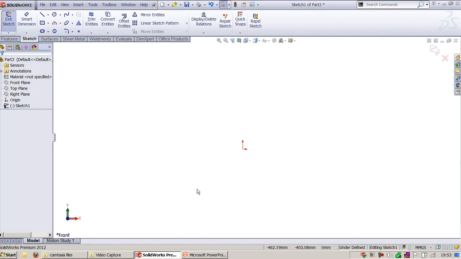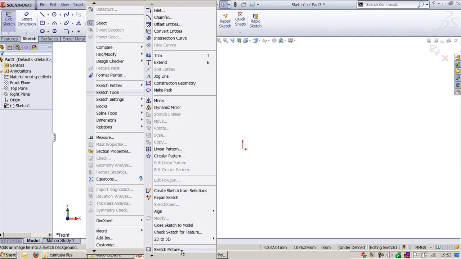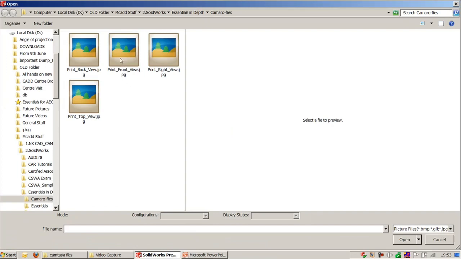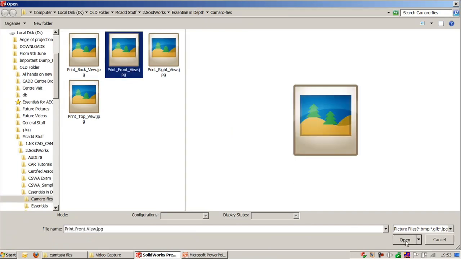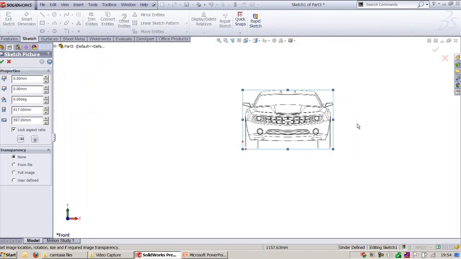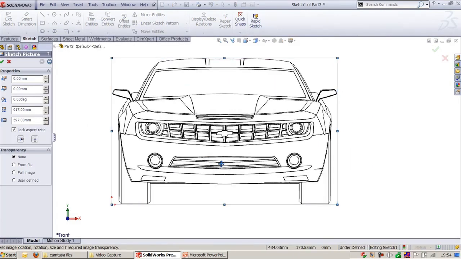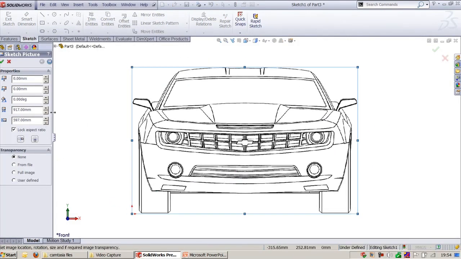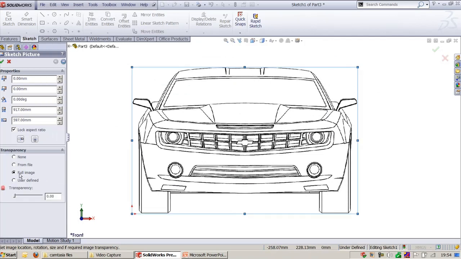Once you go into any plane, any working plane, go to Tools, Sketch Tools. Here we have Sketch Picture, and I will select this Print Front View. It is the front view of a car. I will place it on this plane, and you can control the image clarity here using full image transparency. You can make it none, or you can go to user defined and choose the matching tolerance, that is transparency, color, whatever you need, you can control here.